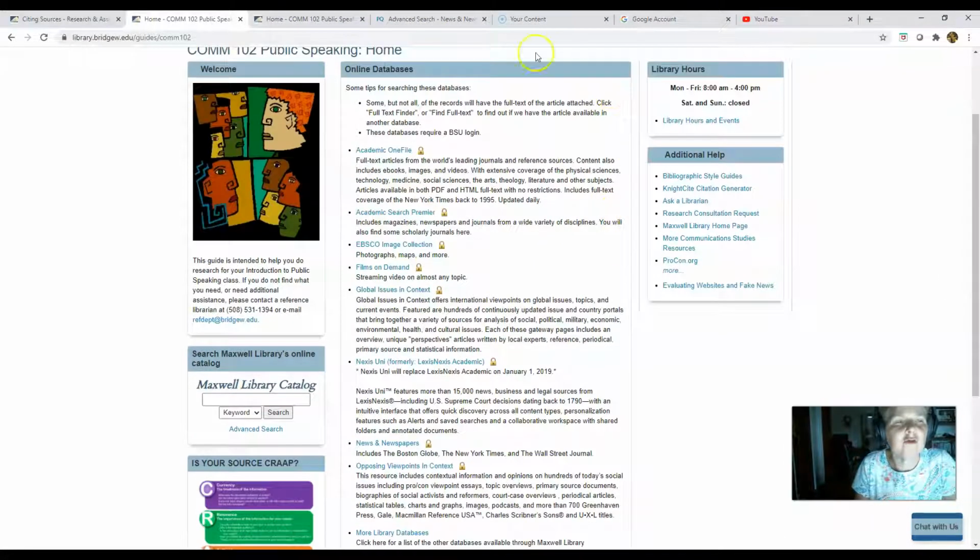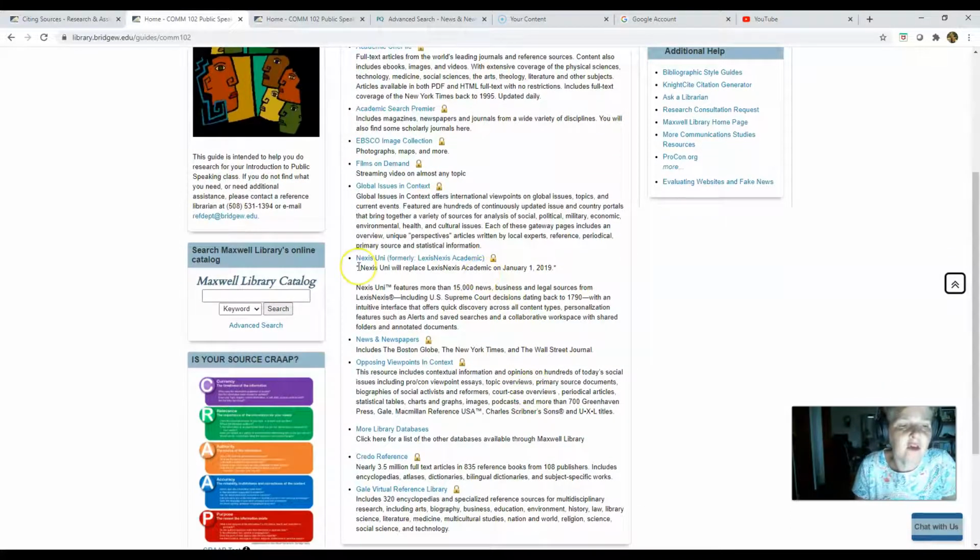I'm going to concentrate on the online databases. We have well over 100 databases, but for your particular class, you might want to start with those that are listed in the online databases list right here. Academic OneFile and Academic Search Premier are general databases. They include magazines, newspapers, and scholarly research. There are also some newspaper ones that are more focused. Nexis Uni and News and Newspapers are sources if you want to find some newspaper articles on your various topics.